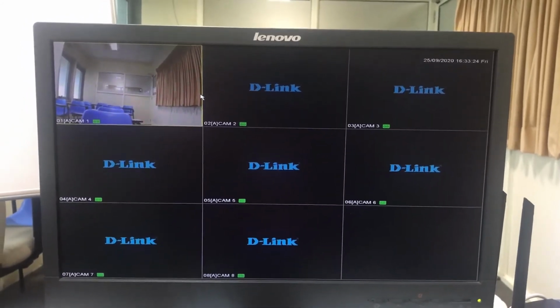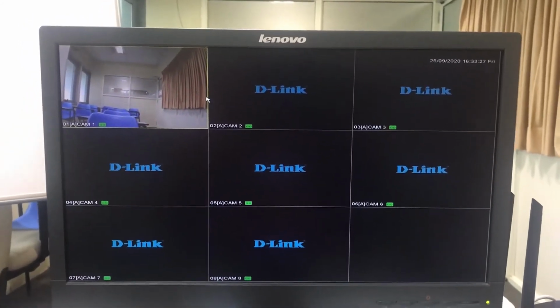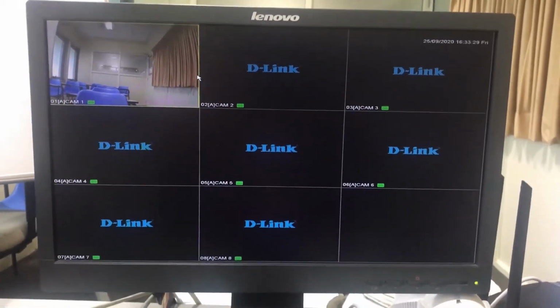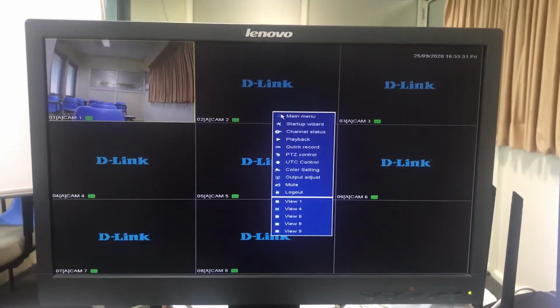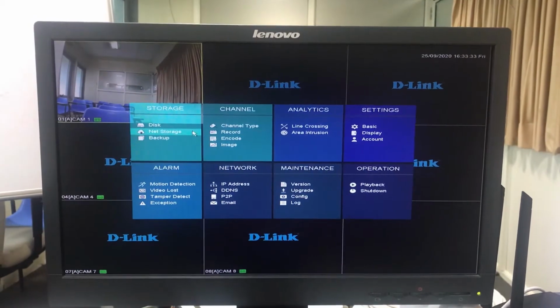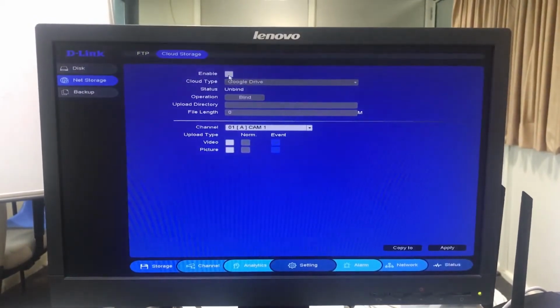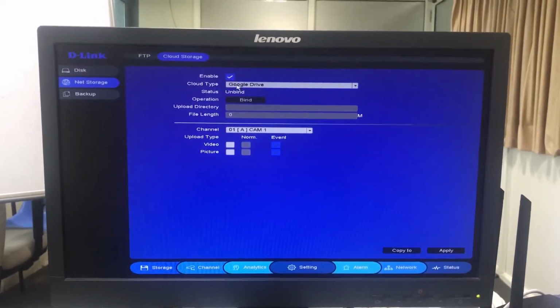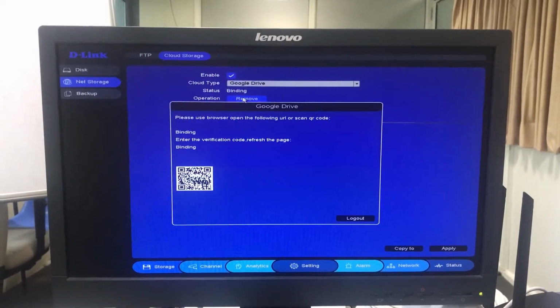In today's video, we're going to learn how to configure cloud recording on D-Link DVR. To begin with the setup, right click on the monitor, go to main menu, click on net storage, enable net storage. We will select Google Drive here, click on bind option.